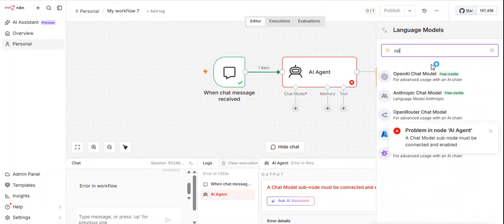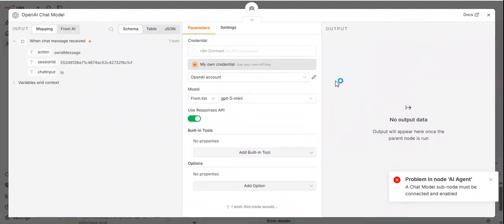Let's say the OpenAI chat model. Let's add ChatGPT there. Now, this place is where you connect with your API. I already did my connection. If you need, please, is anyone demonstrating with me?